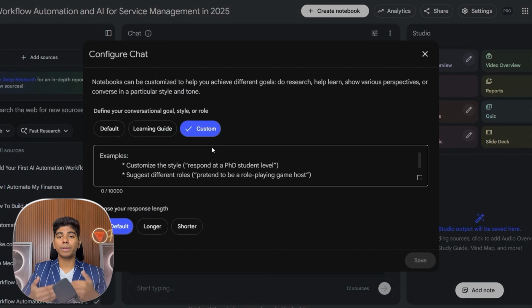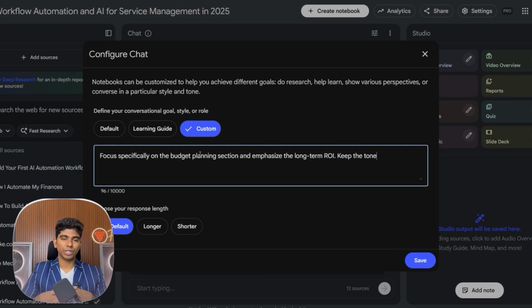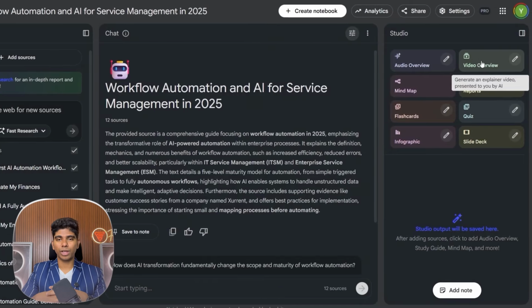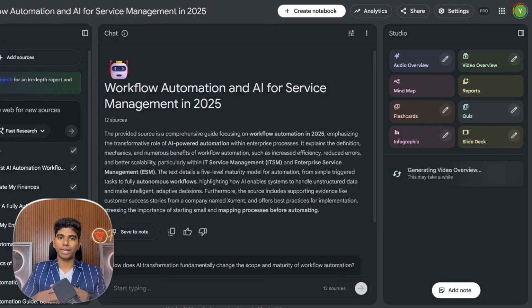So I'm going to type this. Focus specifically on the budget planning section and emphasize the long-term ROI. Keep the tone professional but engaging. Now I'm going to click on Video Overview. It usually takes a few minutes to render because it is effectively reading through every single document, understanding the context, and scripting a show from scratch. You can use this to turn research into training materials, create onboarding videos from dry documentation, or basically any time you need to turn dense technical papers into content people actually want to watch.